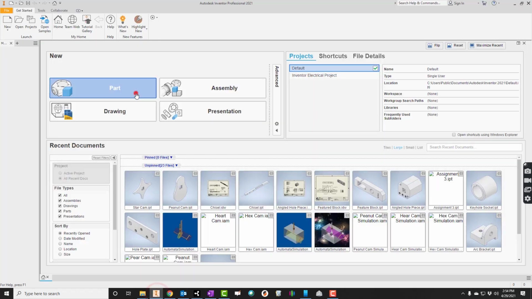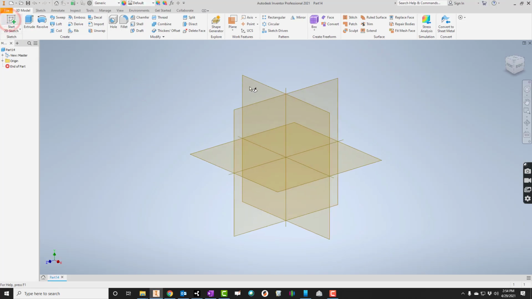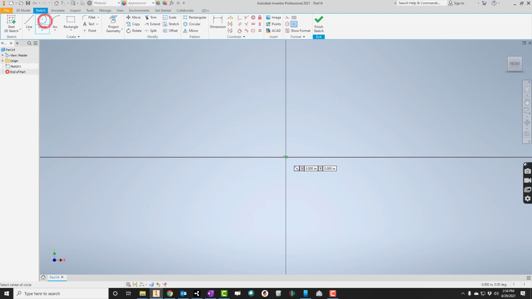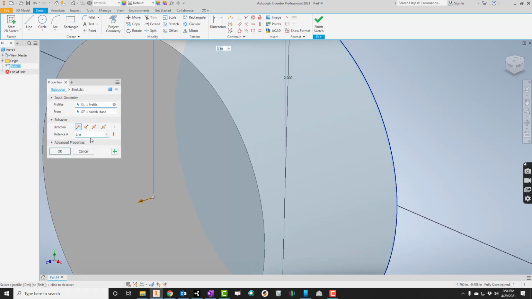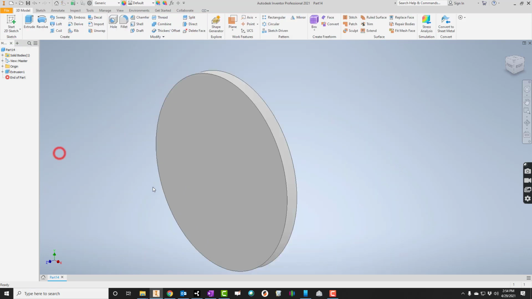So let's start. I'm going to begin by just starting with a circle. And remember, there were no sizes, so I'm just going to make up some numbers. I'll make that 2 and I'll extrude it. I'm going to keep it kind of skinny. So 0.125, something like that.